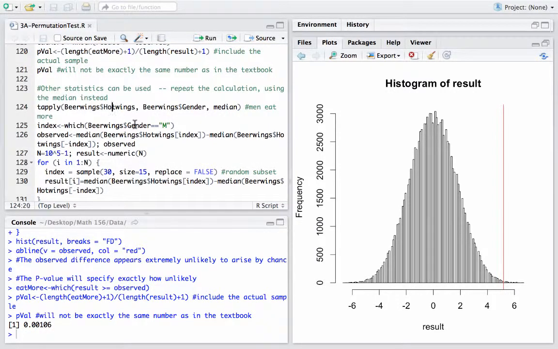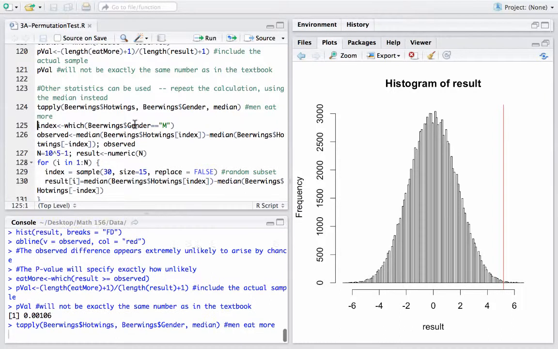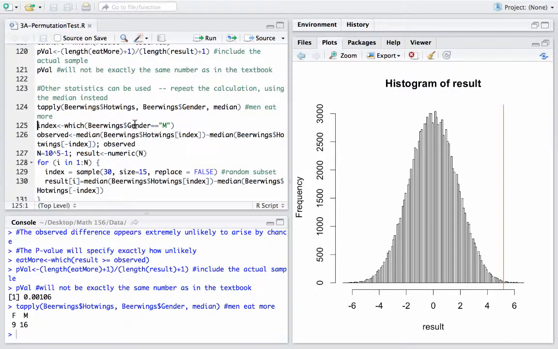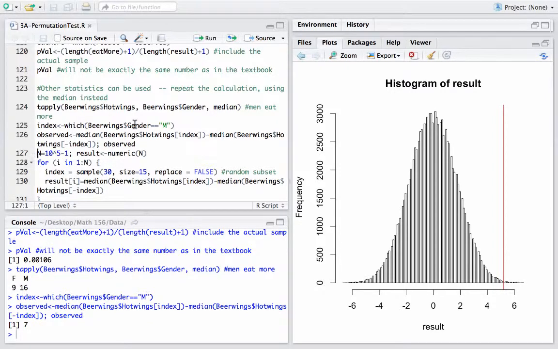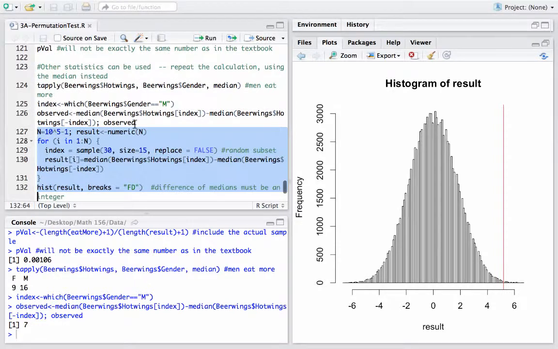And so Paul points out that it doesn't have to be the mean, right? There are other measures of center. So let's do the same experiment, but with the median. So we're going to apply the median. We'll take the indices, calculate the differences, perform our permutation test.